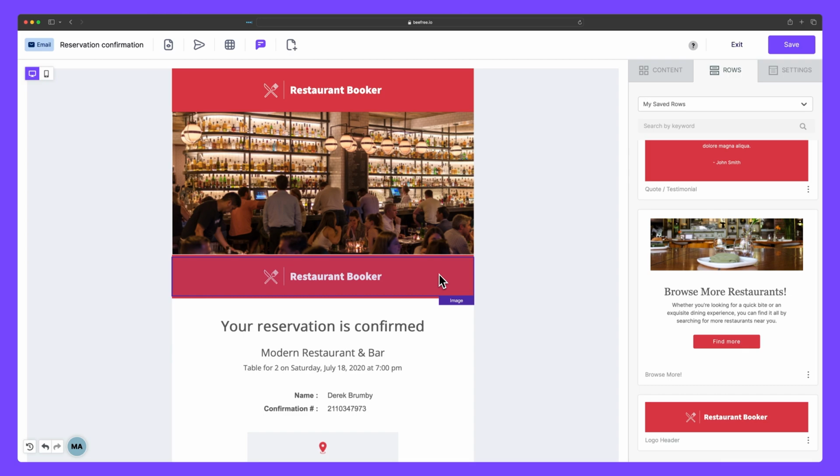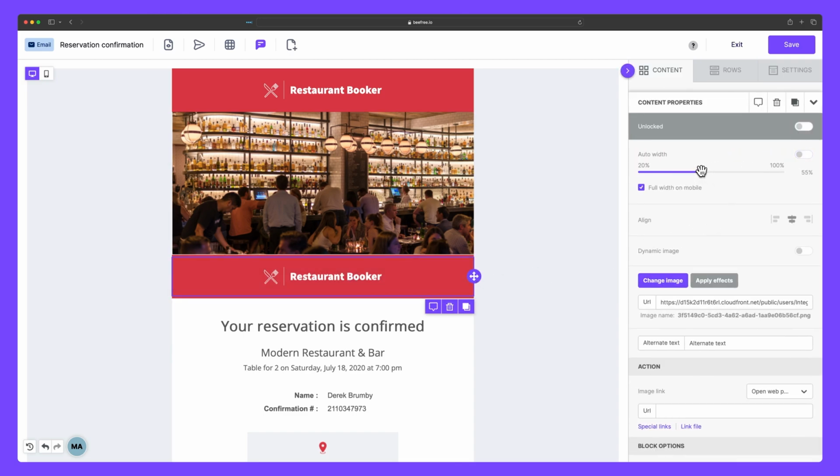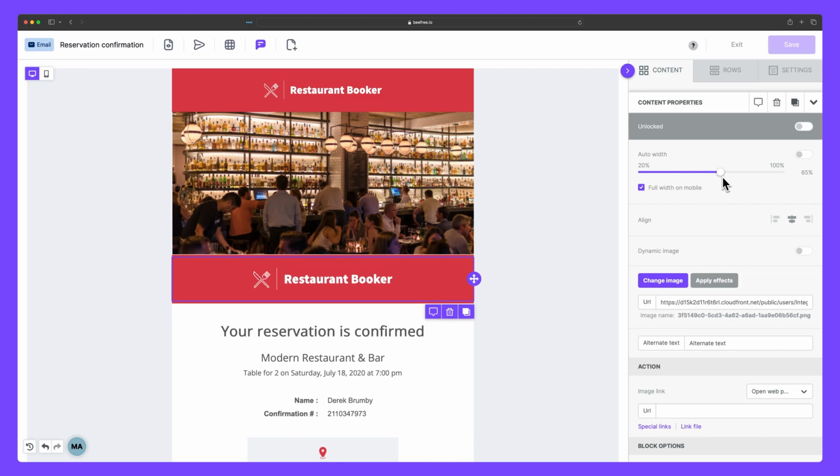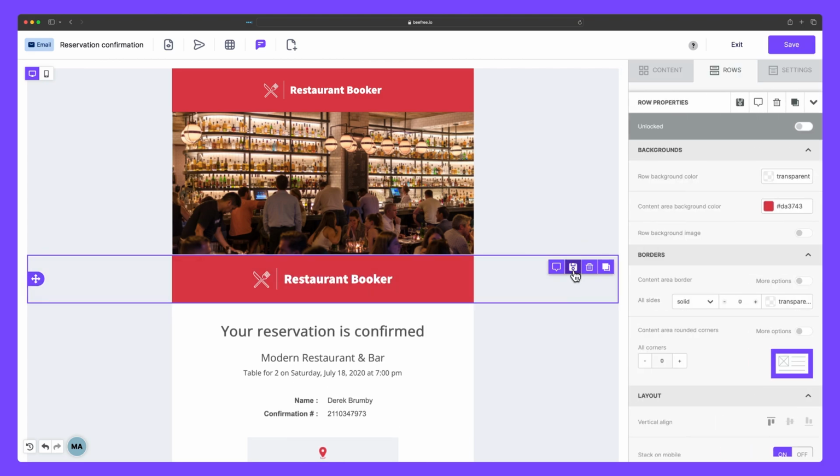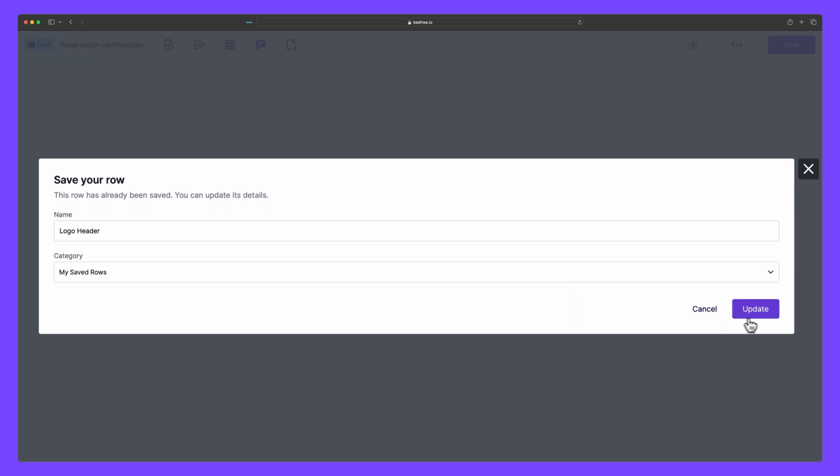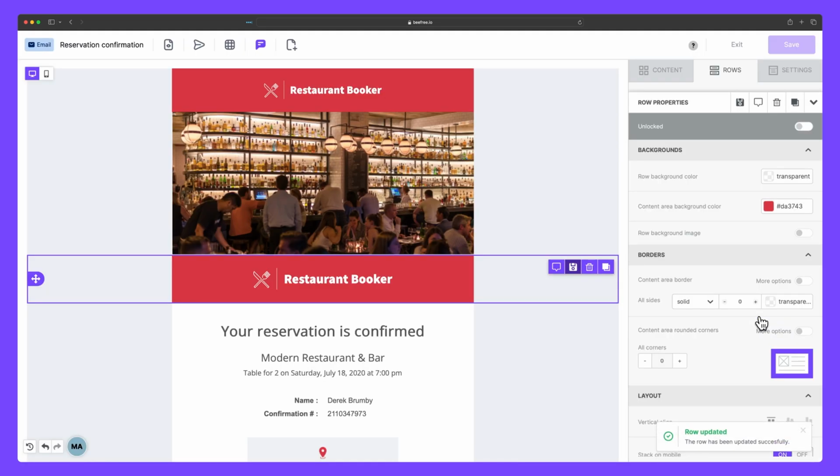Now, let's say one day I become unhappy with my design and want to tweak it. No problem. We can make those changes to our saved row in the editor, click Save again, and then select Update. And just like that, your saved row has been replaced in your library with your latest design.